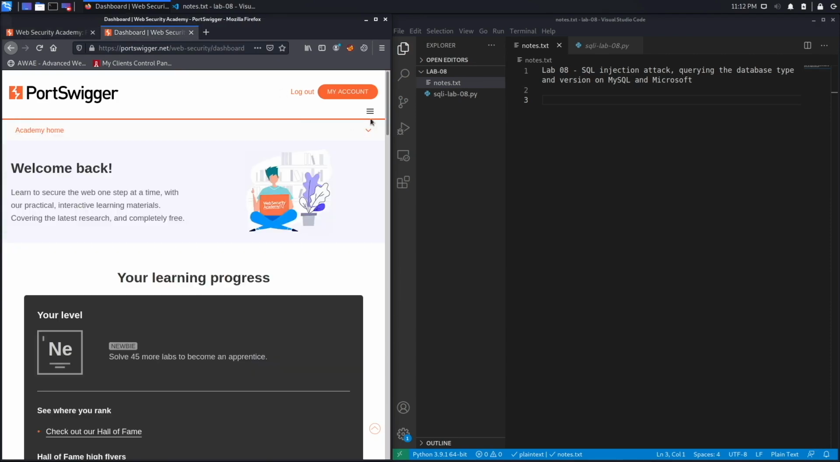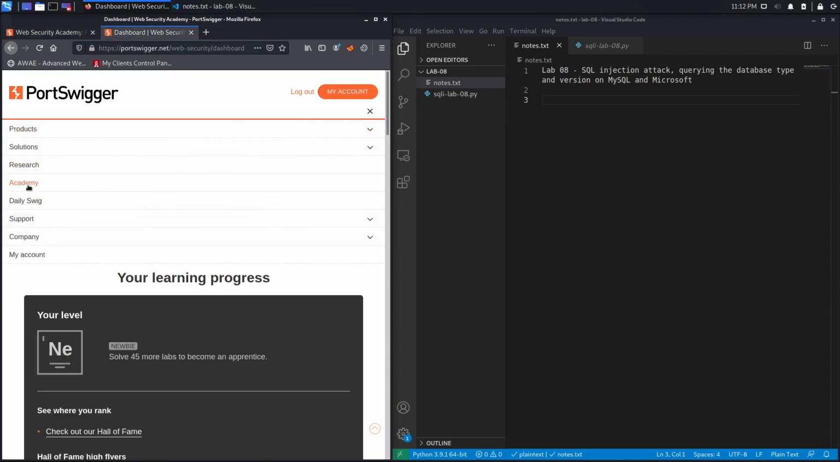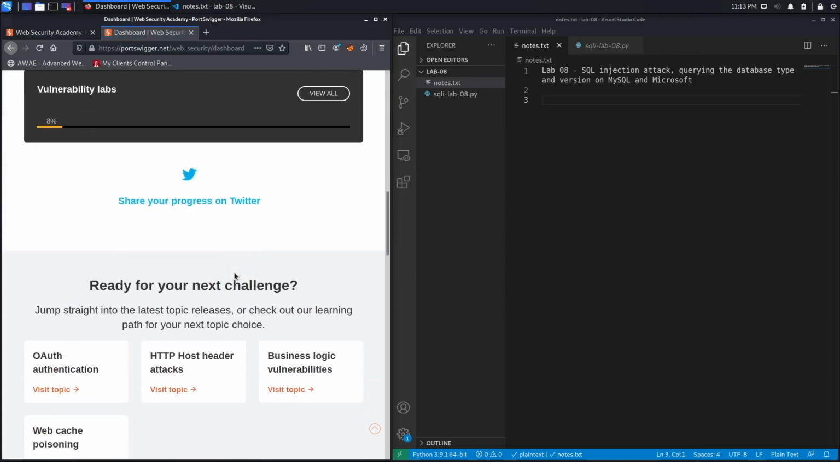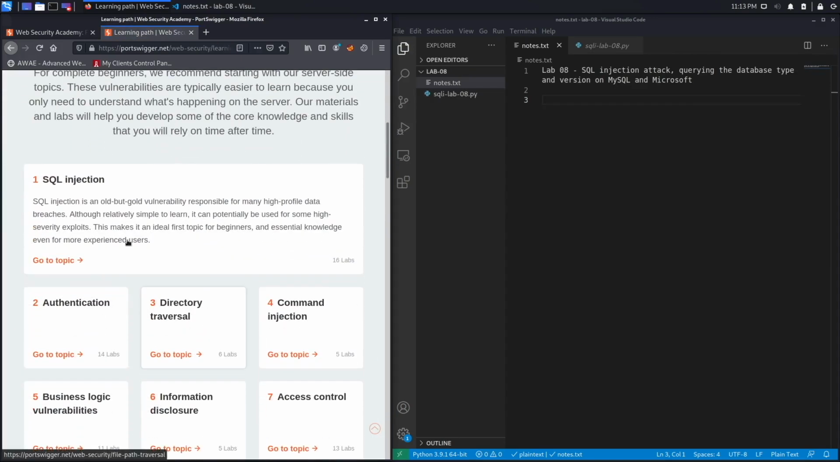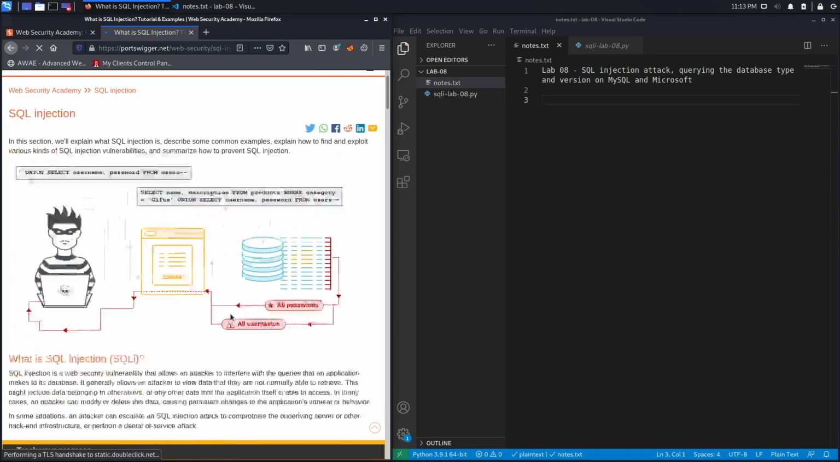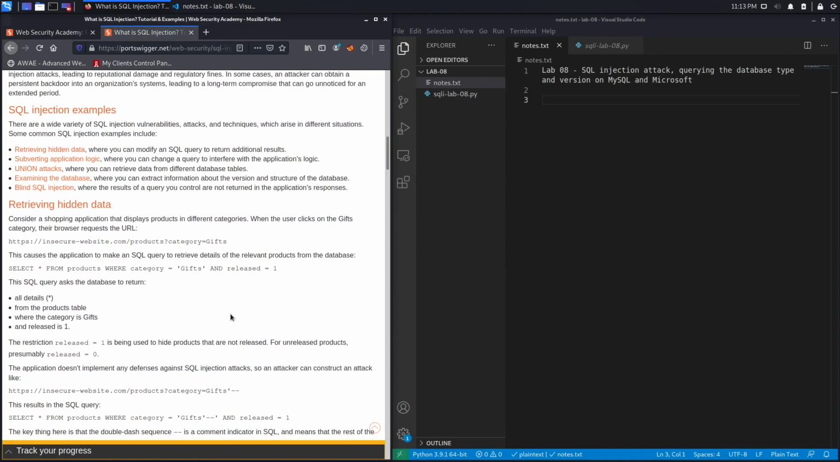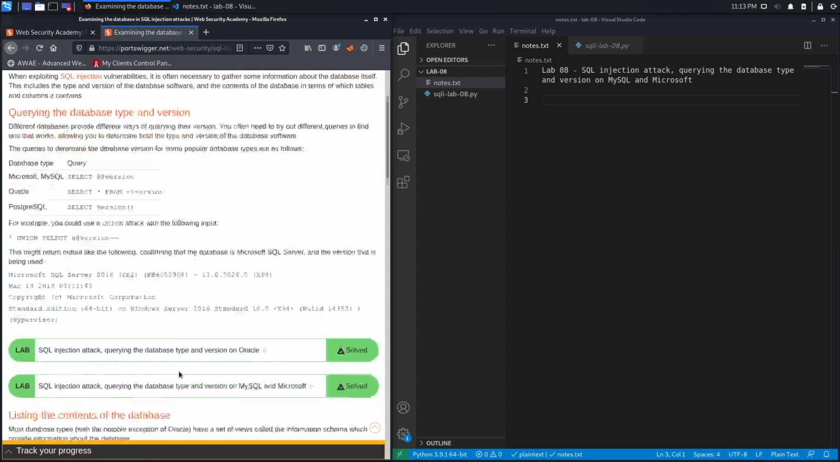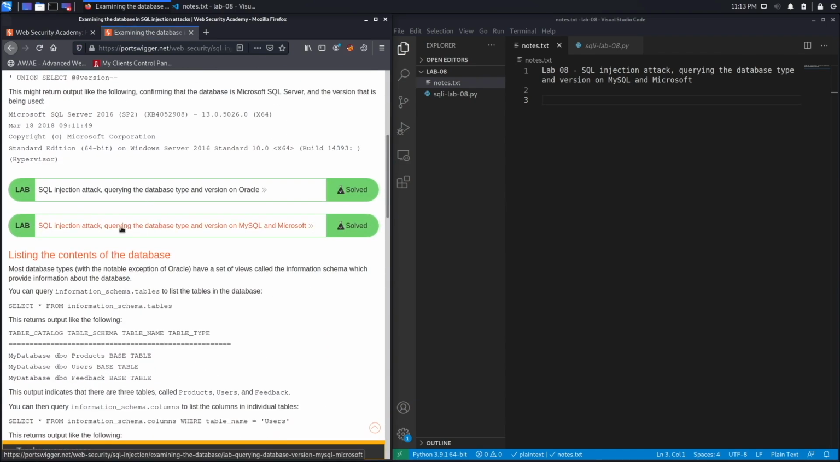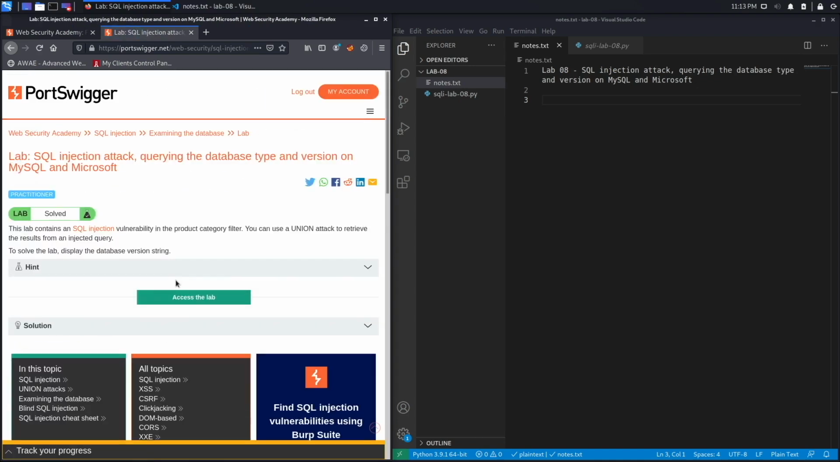I already have an account and I am logged in, so to access the exercise, I'm going to click on Academy. Scroll down, select the learning path, scroll down, select SQL injection, scroll down again, select examining the database, and we're going to be solving the second lab titled SQL Injection Attack Querying the Database Type and Version on MySQL and Microsoft. Alright, let's get started.